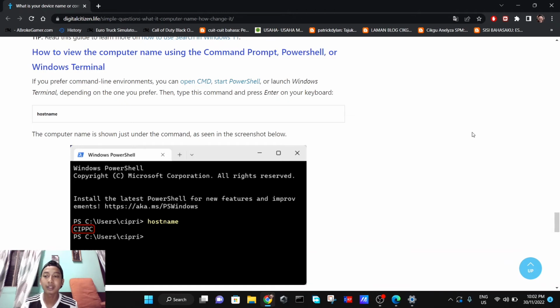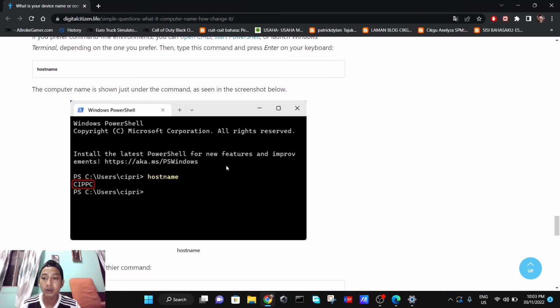Okay, now I will go into how to view the computer name using the command prompt, PowerShell or the Windows terminal. First, if you prefer a command line environment, you can open CMD command prompt, start PowerShell or launch Windows terminal depending on your preference. Then type this command and press enter on the keyboard. We press enter, and then several things come out. For example, we can see the host name.